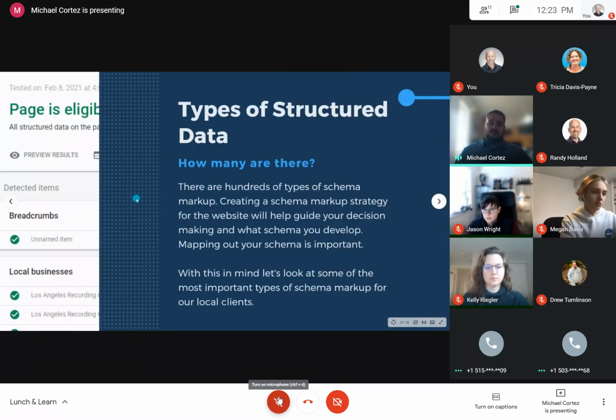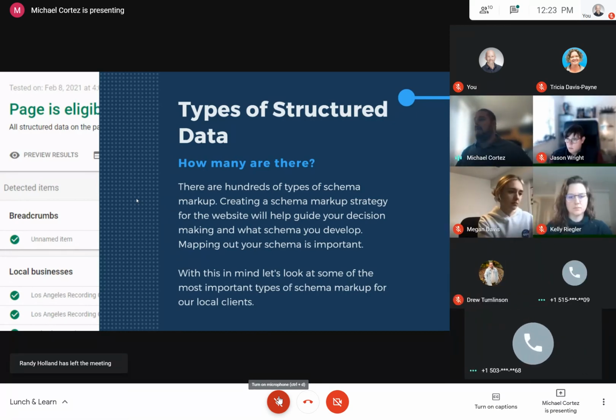Bringing it back to structured data: types of structured data, how many are there? Well, I did mention this earlier, but there are hundreds of types of structured data markup and thousands upon thousands of structured data markup properties. Creating a schema markup strategy for the website will help guide your decision-making and what schema you develop. Map out your schema. It is helpful to understand what type of schema should be on what pages and really create an overall strategy. With this in mind, let's look at some of the most important types of schema markup for our local clients.